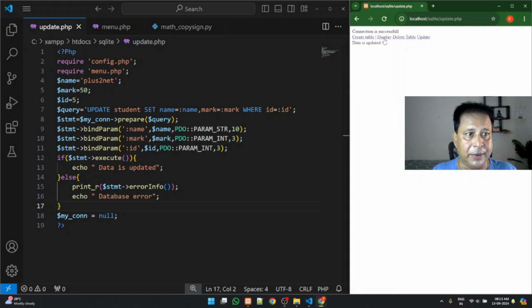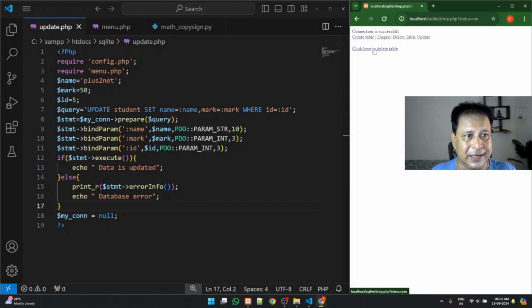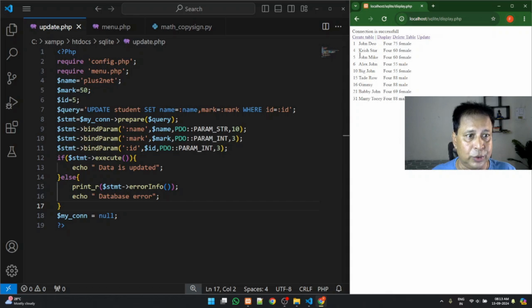Now data is updated. Now let me come to display. Here you can see the ID 5, plus to net, the mark is 50, and whatever we have changed here. So name, that's the update. Now for our confirmation, I will delete the table and create the table. So fresh data has gone. So 5 is back to the original name. Remember, this 5 only will change once I click the update.